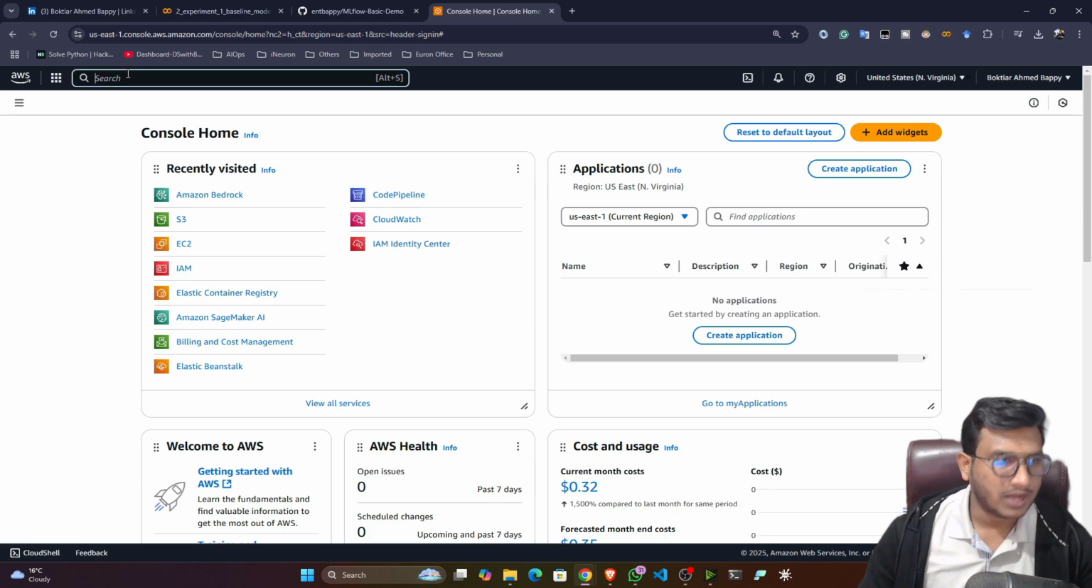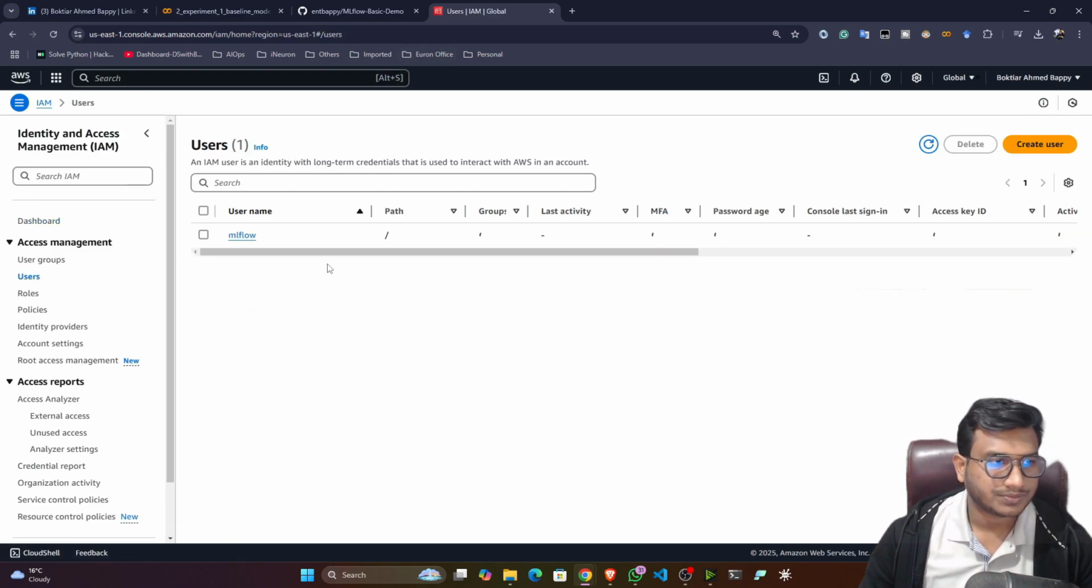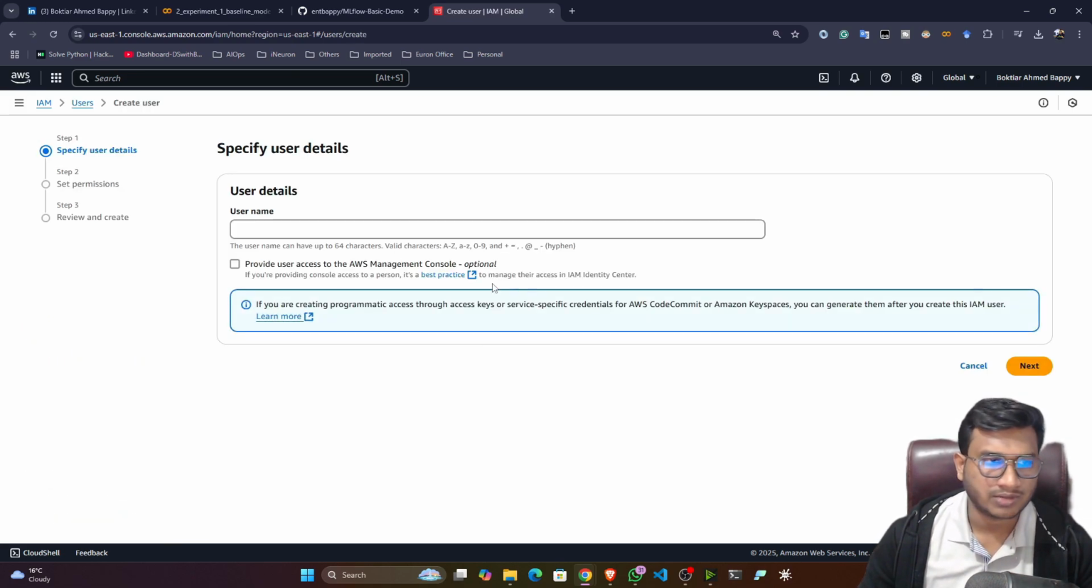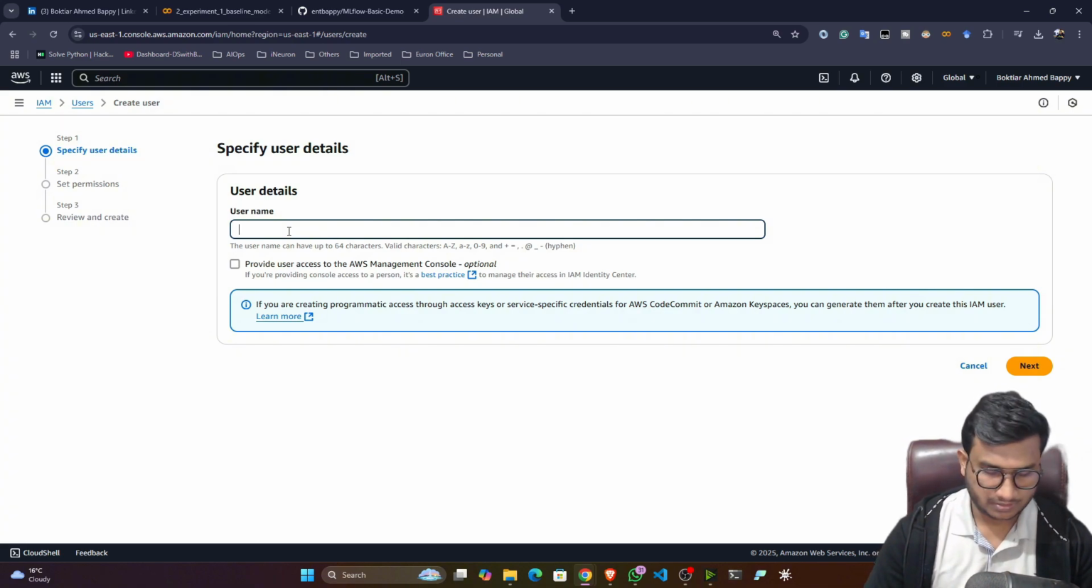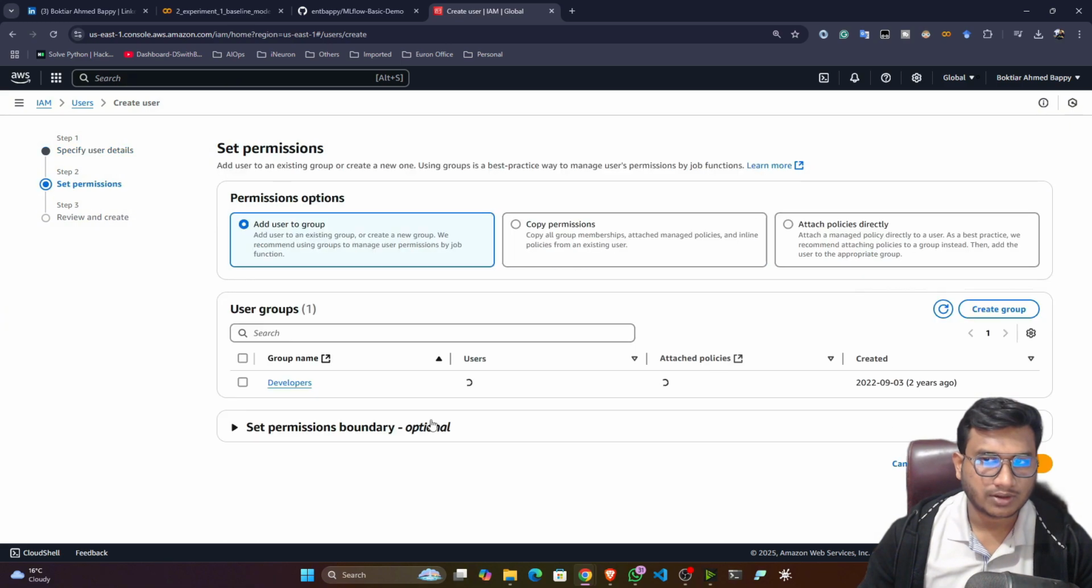So here I will search for IAM. Click on the user. Previously I already created one user, so I can delete it, or let's keep it, okay. I will create a new user. I'll give the username, let's say MLflow server, okay. I'll click on next.